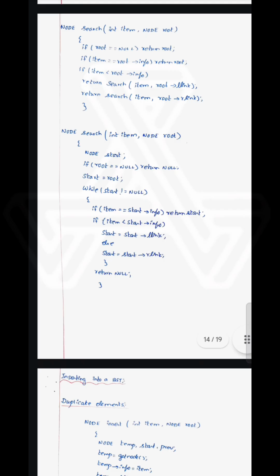Node search(int item, node root). Node start. If root equals null, return null. Start equals root. While start not equal to null, if item equals start info, return start. If item is less than start info, start equals start l link, else start equals start r link. Return null. There are two functions: one using a while loop, and the first a recursive function.